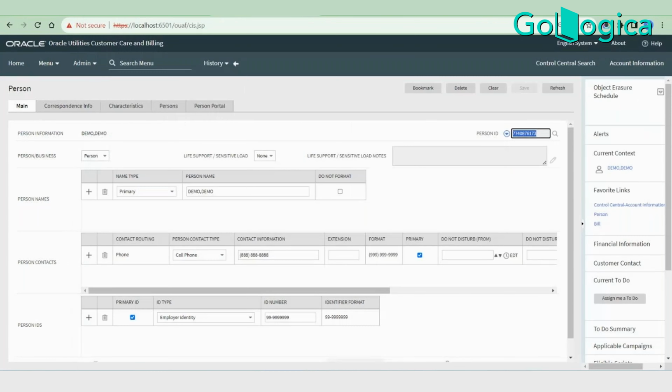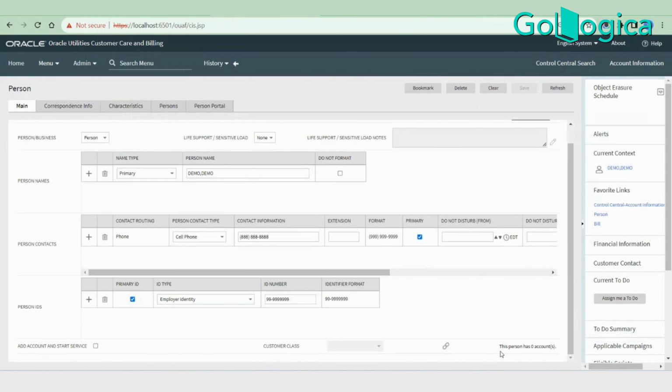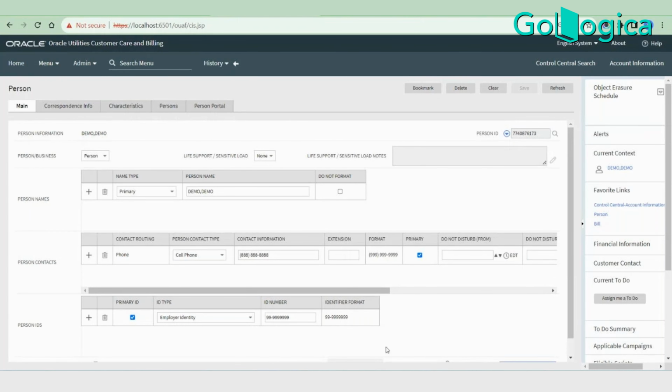So this way your person is created, and only the person is created. You can see here that this person doesn't have any account. This person has zero accounts because I have created only the person. So this is the easiest way to enter these values, pass the validation, and get your person ID created.